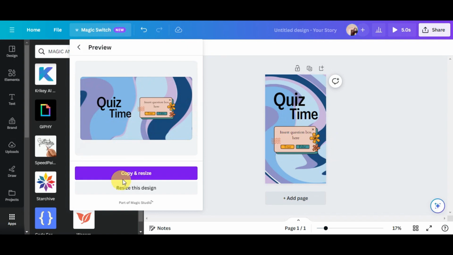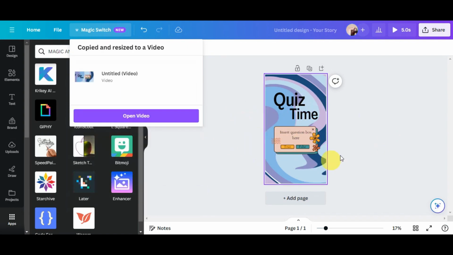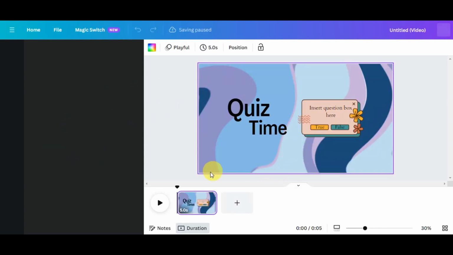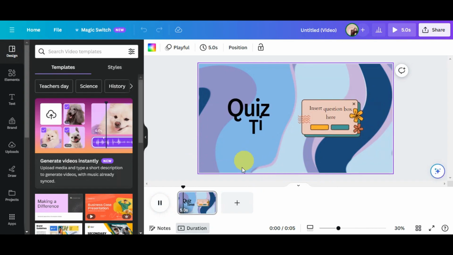You could copy and resize or resize this design. You could copy and resize in here, and then we'll just have to wait until it is done. Once it is done, you can just click on Open video, and you should be redirected to a new page where your video is already made. So you could do a quick preview like that.